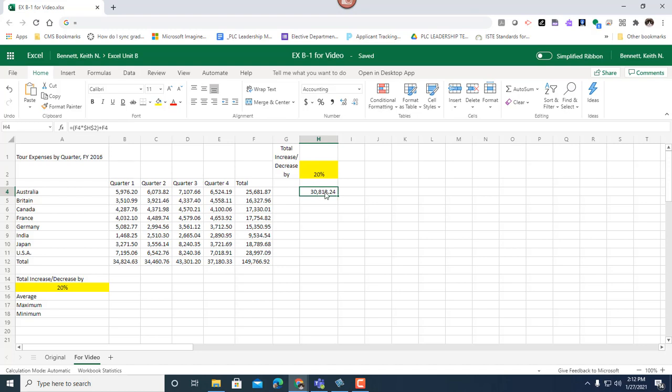And as you have learned previously, we can click on this cell and move our mouse so that the arrow becomes a crosshair, and we want to drag this down through row 11. So basically this shows what all of these totals would be if they were all increased by 20%.